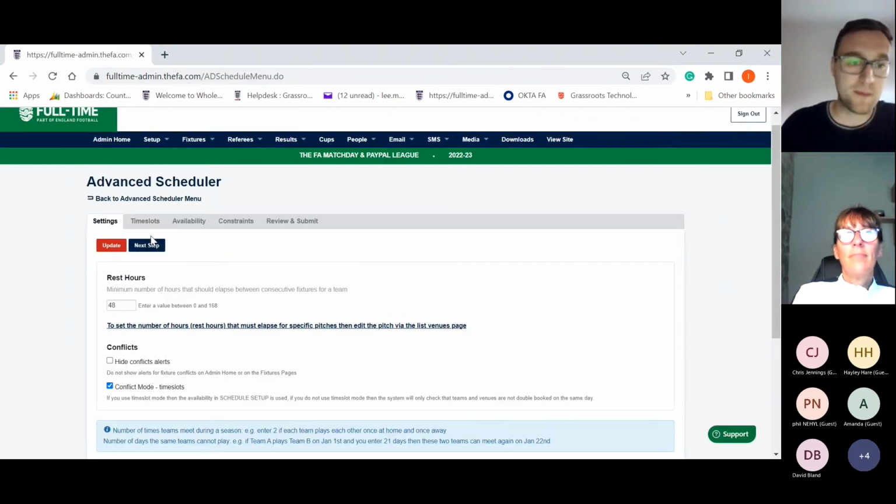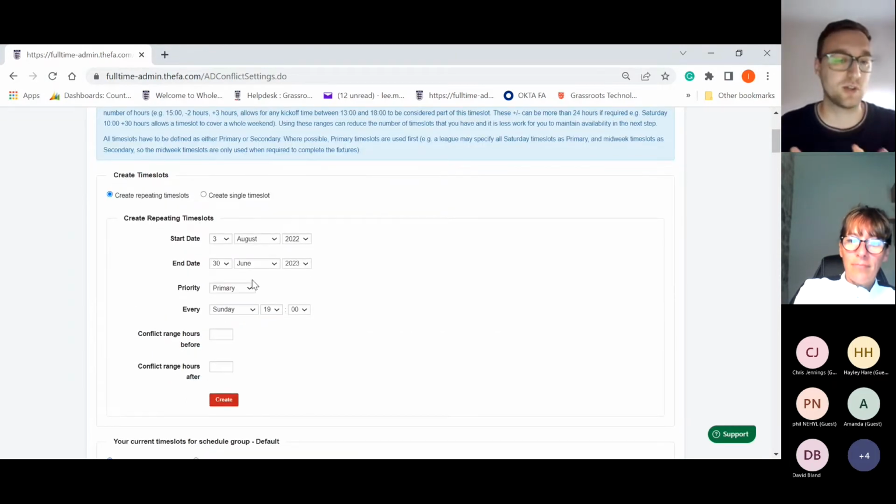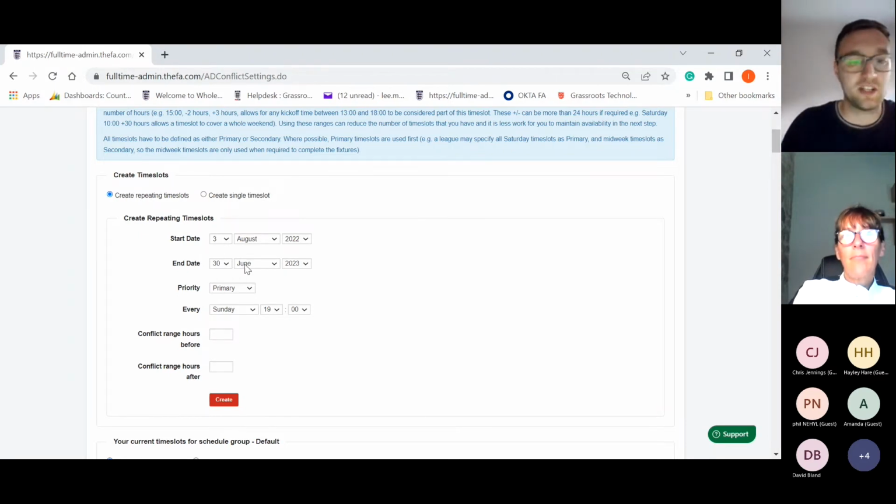So I've checked all of that. I'm happy. I'm just going to go to the next step. So again, this is time slots. So it's similar to the one before. You need to create your time slots for your league. So what we're actually going to do, so the season starts on today, and it runs all the way through to the end of June.